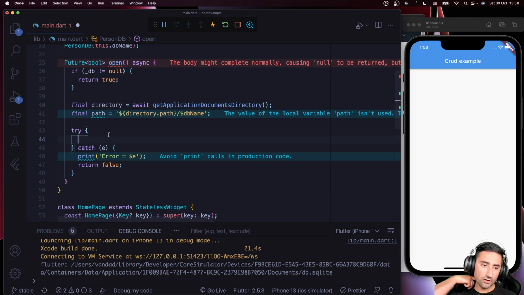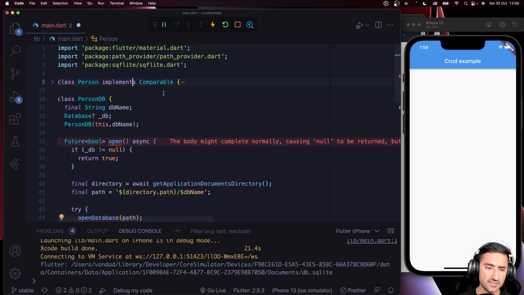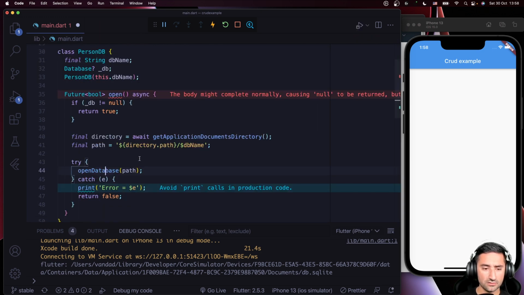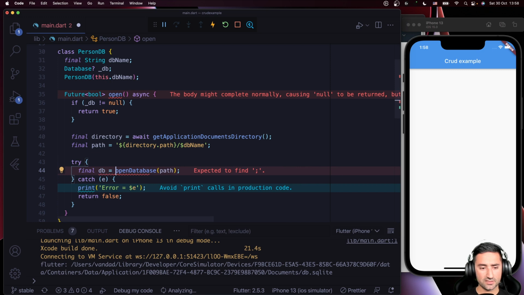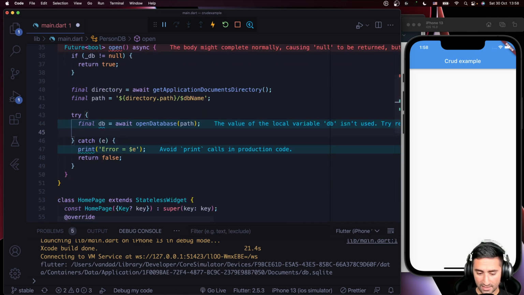The command that you need to know about when working with SQFLite is open database. So it's like this, open database, and there is a path for it. And in here we have the path, and you can see open database returns a future of database. So let's just say final db is equal to await. And then we're going to save that db in self like this. Remember, this is our private instance of this db that we just retrieved from here.